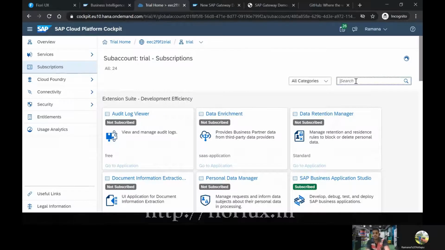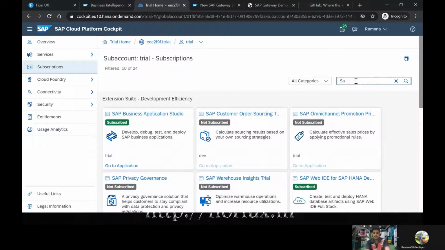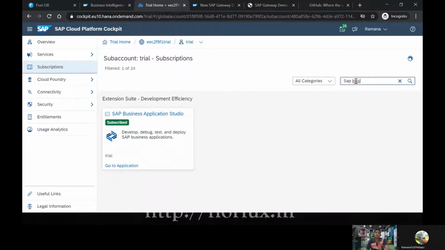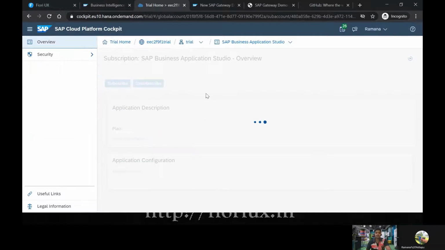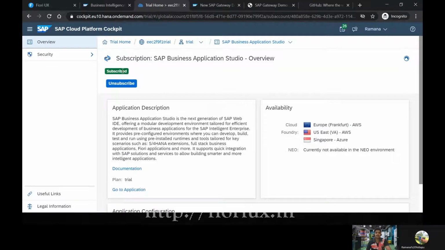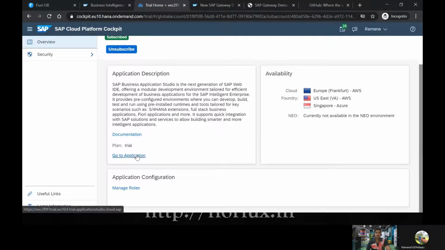In this case, you can search for SAP Business Application Studio and you'll find a tile. On selection of it, we need to either subscribe or unsubscribe. In this case, I have already subscribed, so it shows subscribed. So do select the subscribe option, then use go to application URL in order to launch the Business Application Studio.